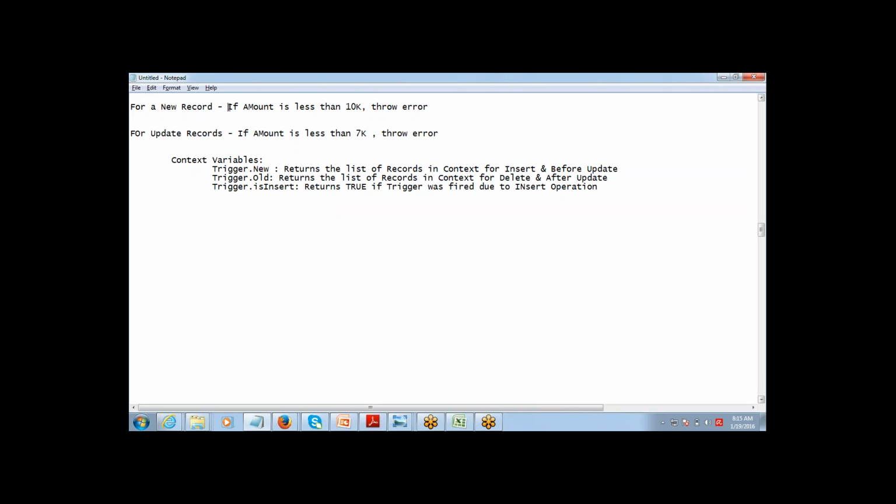So now here we can use that. So we can check if it was for an insert, then I can go and check if the amount is less than 10,000. If it was through an update, then I can go and check the 7,000. Okay, so this way trigger dot is insert. It's the same way you have trigger dot is update, trigger dot is delete, trigger dot is undelete, trigger dot is before, trigger dot is after. Alright, and the same thing. So trigger dot is update is gonna return true if the trigger was fired due to an update operation. Trigger dot is delete is gonna return true if the trigger was fired due to a delete operation.